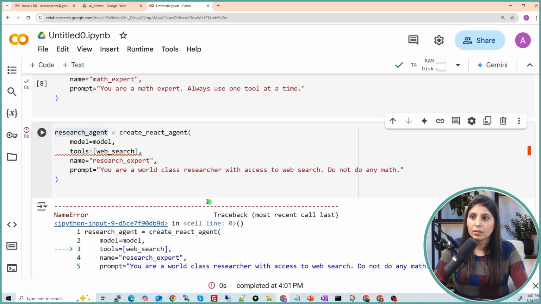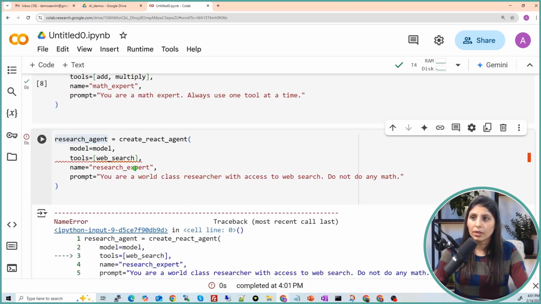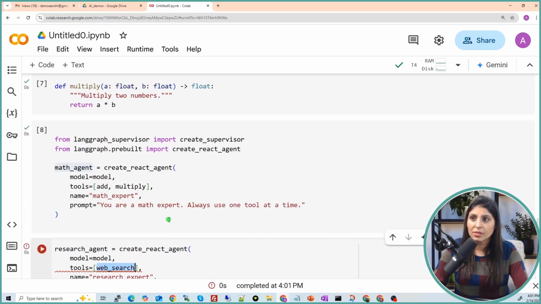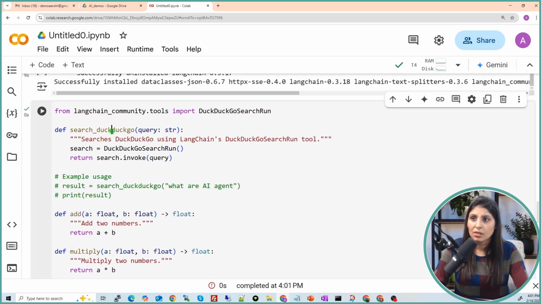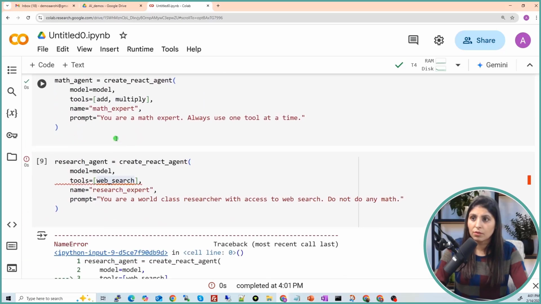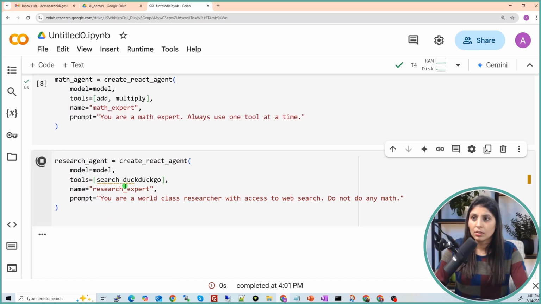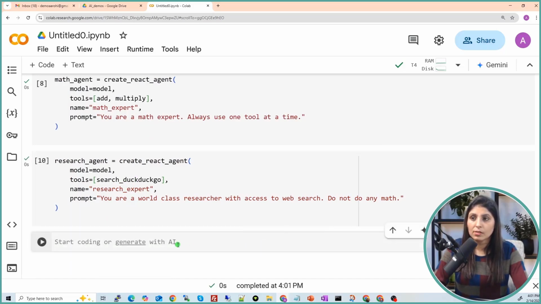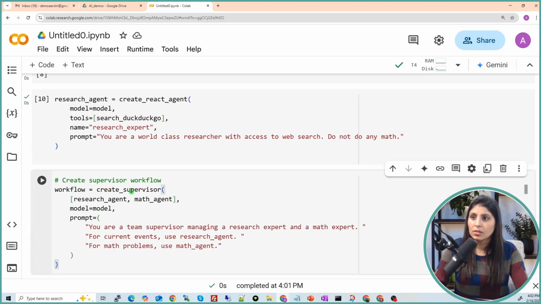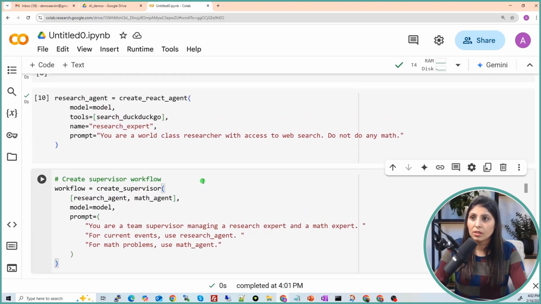Done. Okay, over here I've written web search, but the function name is search DuckDuckGo. So you have to write that name over here and then enter. Now in the next cell, let's create the supervisor. See, this is how you create a supervisor.